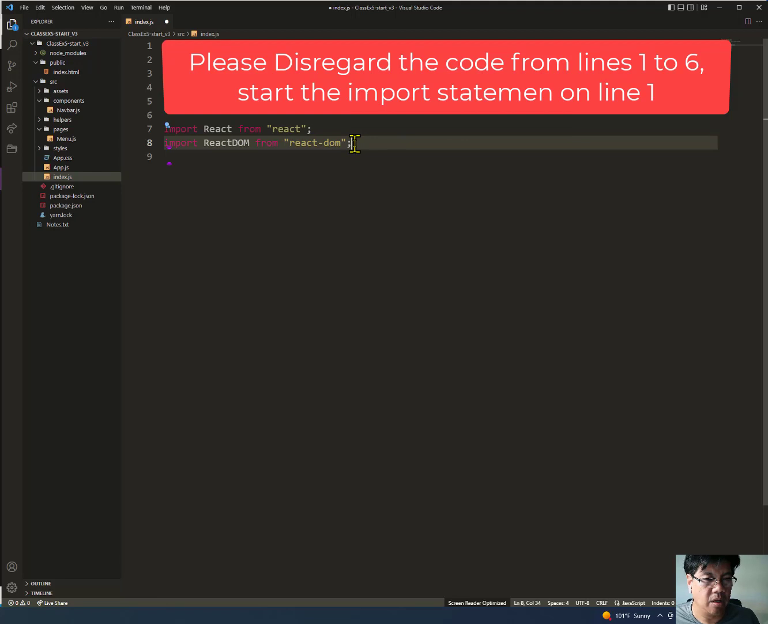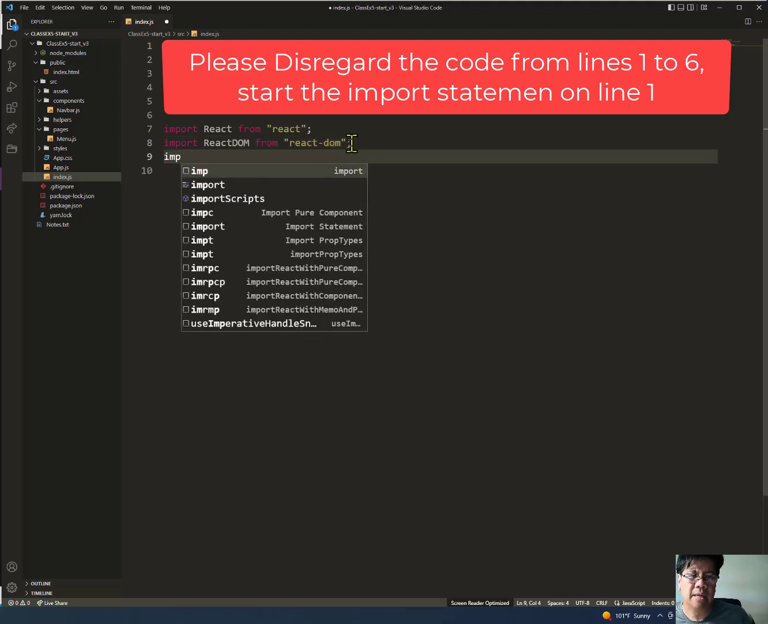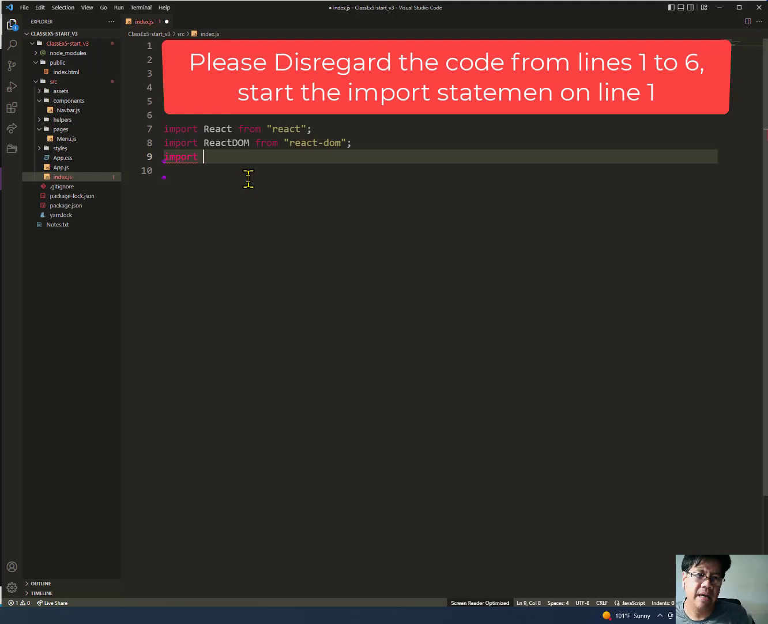Already I'm stumbling here. So import React from React is the first library file. The second library file is import ReactDOM, same spelling, uppercase the R and the D, from react-dom, with a semicolon. The third one we need to import is the app. Okay, this app.js right here. So both of these files are going to be talking to each other.